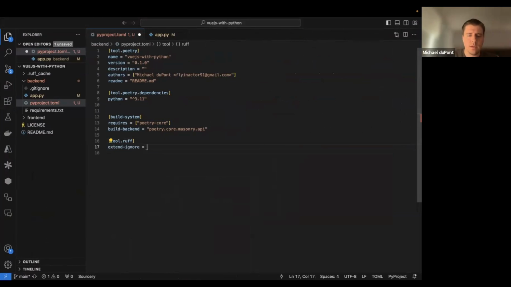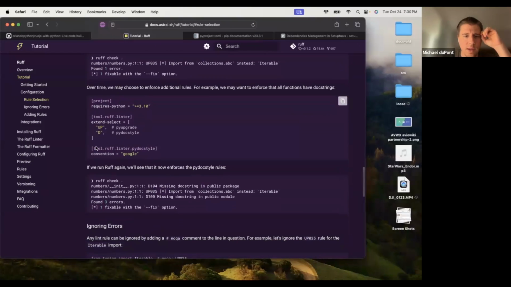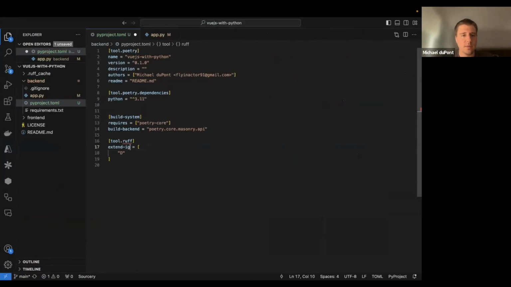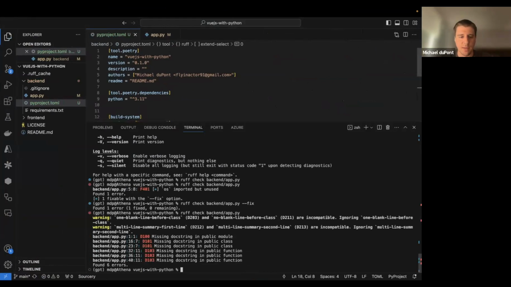So extend include, I think it was just docs, I think. Yeah, PyDoc style. So adding tool.ruff extend select. Let's see. Once these configurations are in place, then you don't tend to touch them again.